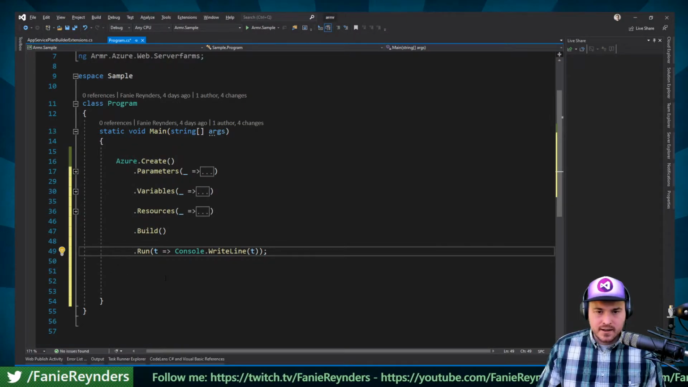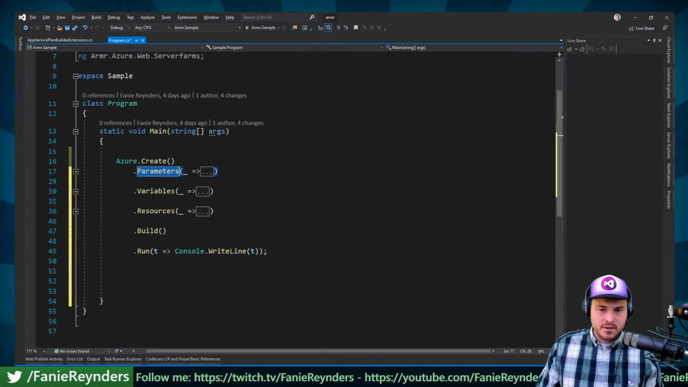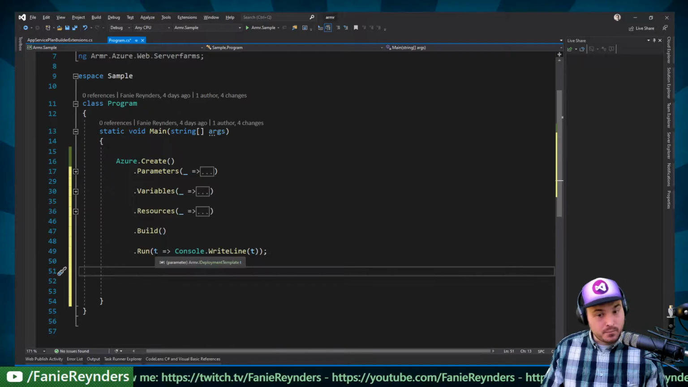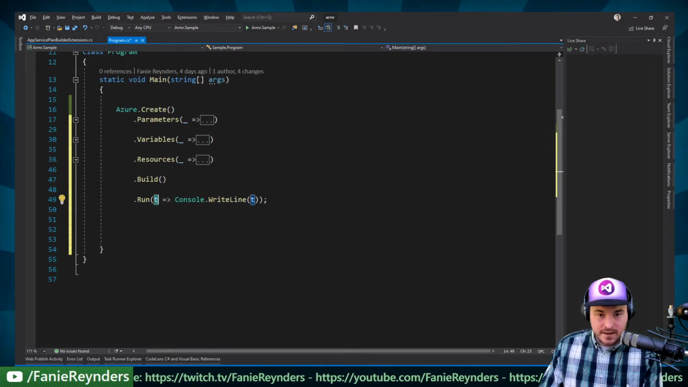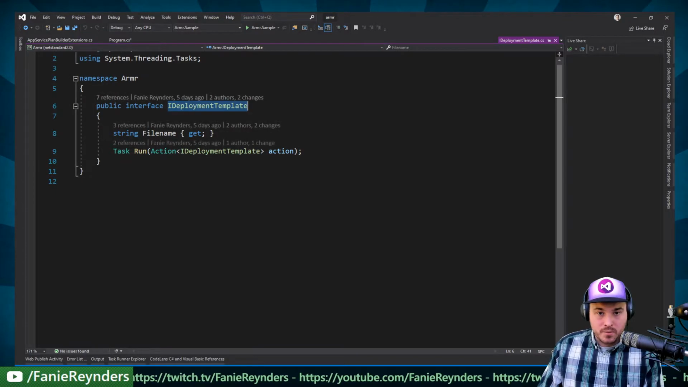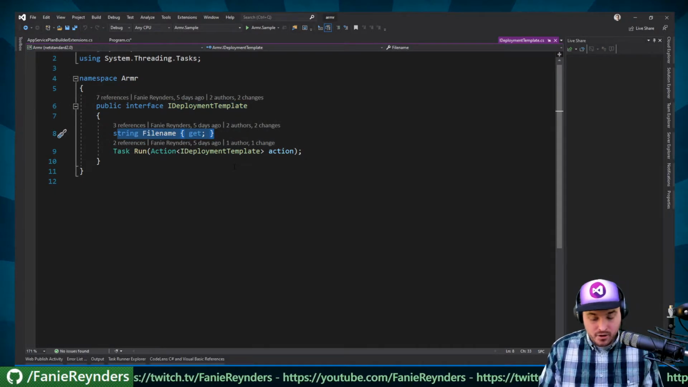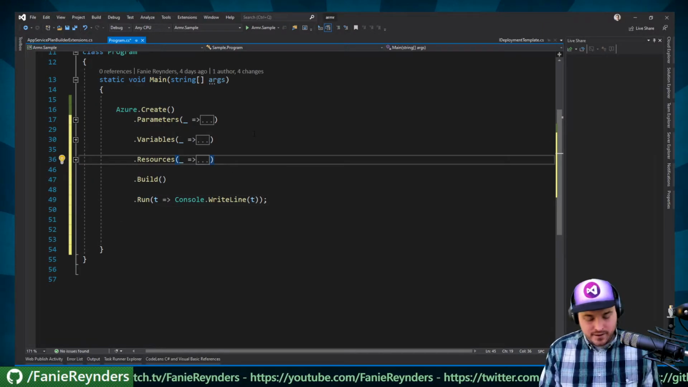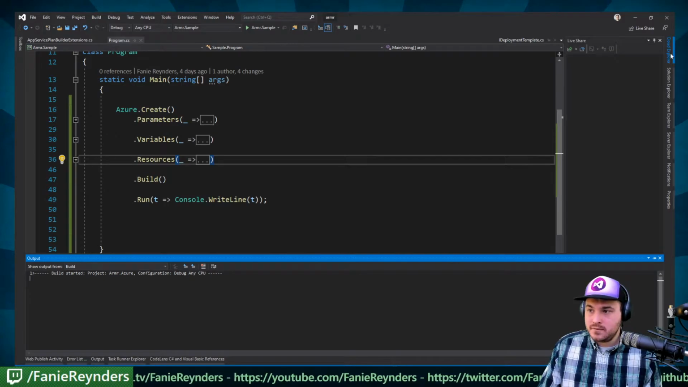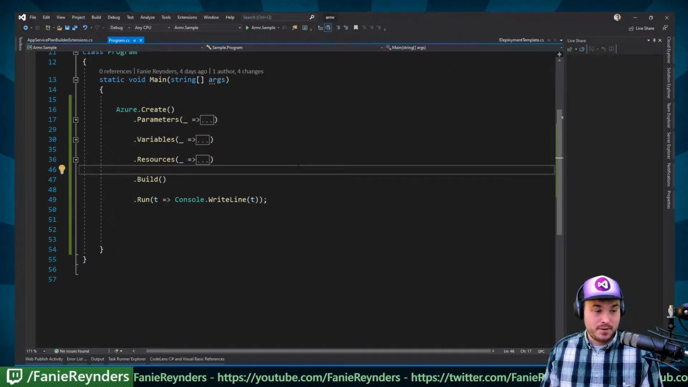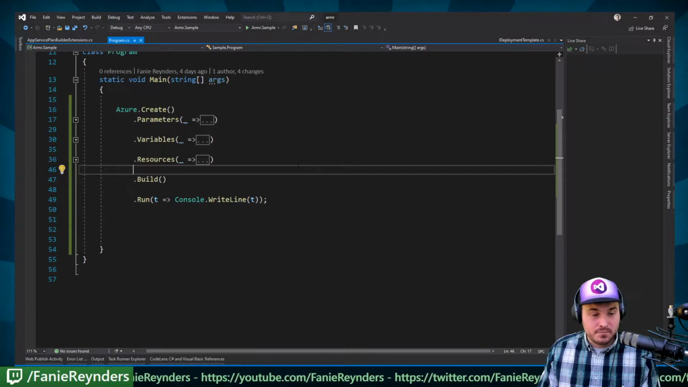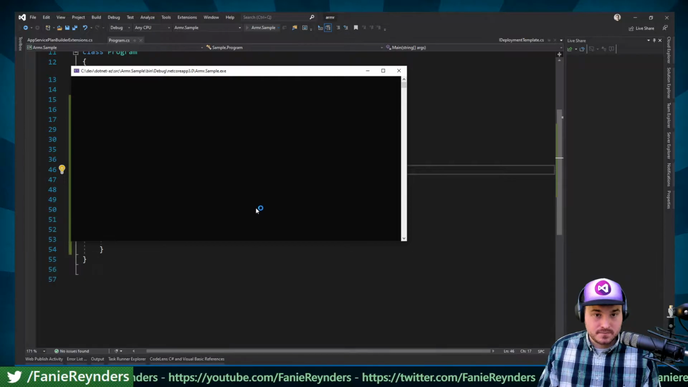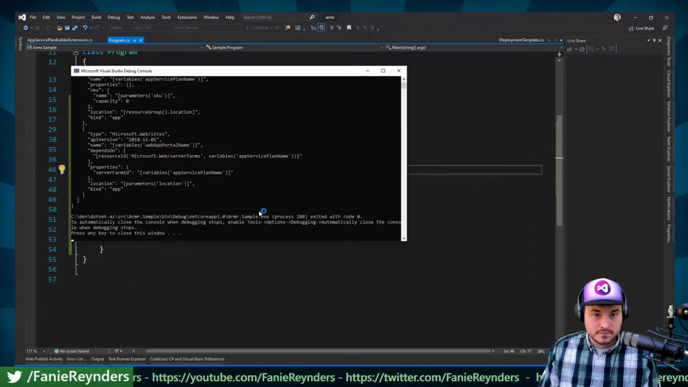So we have Azure create parameters, variables, resources, then we build it, and when it runs, I want to output that deployment template, which has a file name. You don't know what it is because it's a deployment template. You shouldn't really care at this stage. And hopefully, when I run this, it should spit out an ARM template for me, if I've done my coding correctly. Let's just run and see what happens. Look at that.